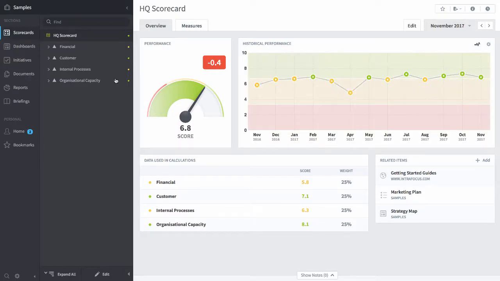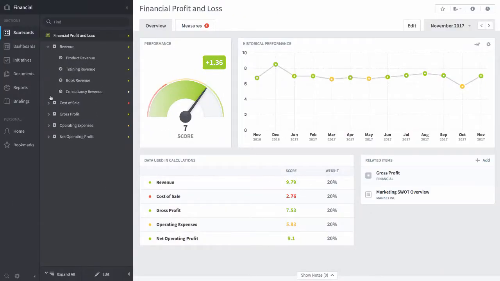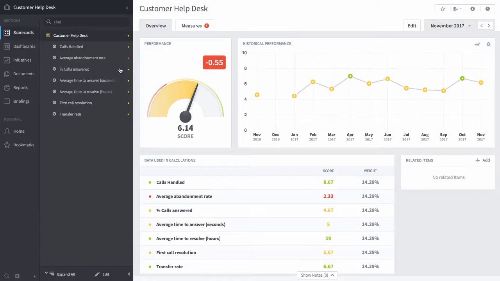Click on Samples to look at an example of a scorecard. This one's been structured using the balanced scorecard methodology. You can see 4 perspectives which contain objectives, which in turn contain measures. In our free public demonstration system, you will find some other examples of scorecards. This one in the financial area is a profit and loss scorecard. This one in the customer help desk area just contains a set of measures, often called KPIs.